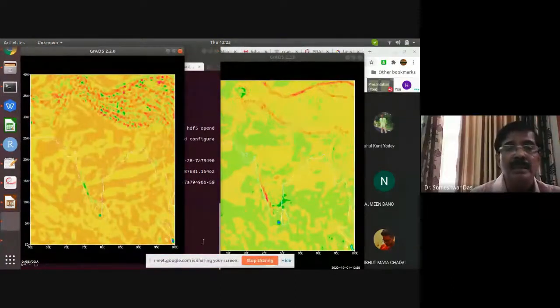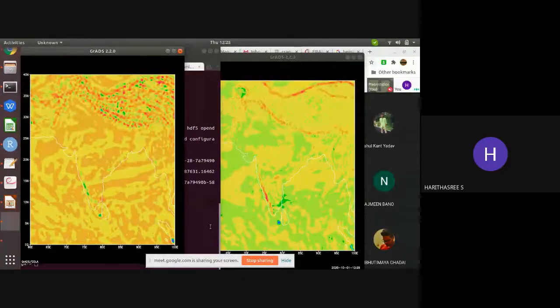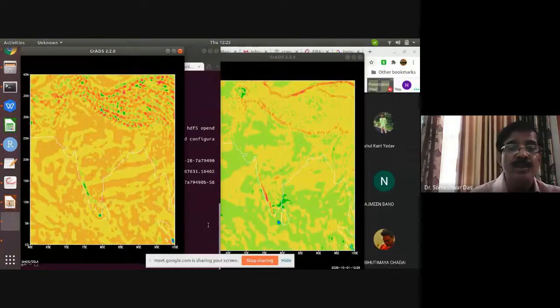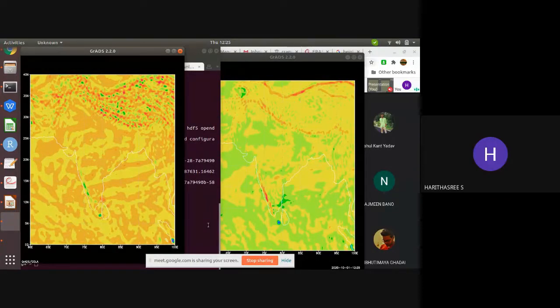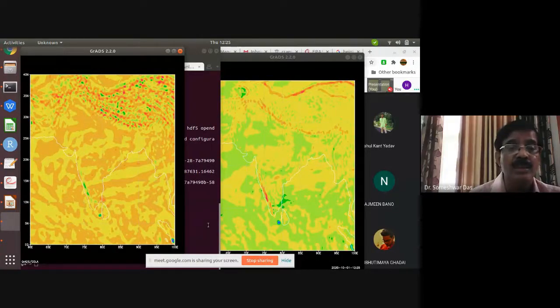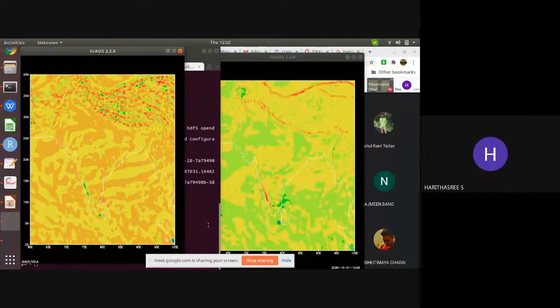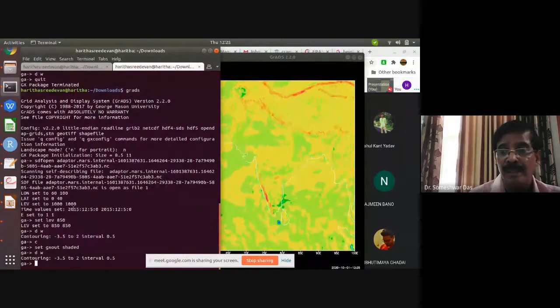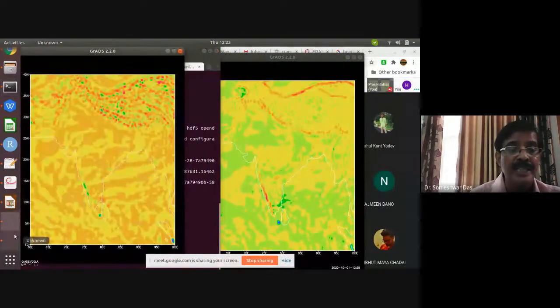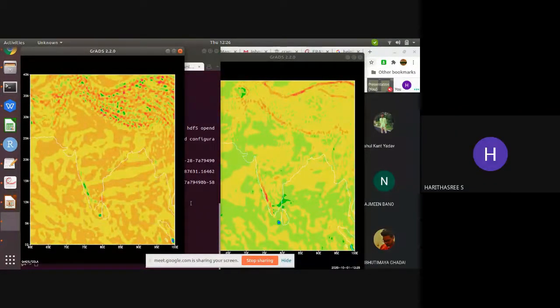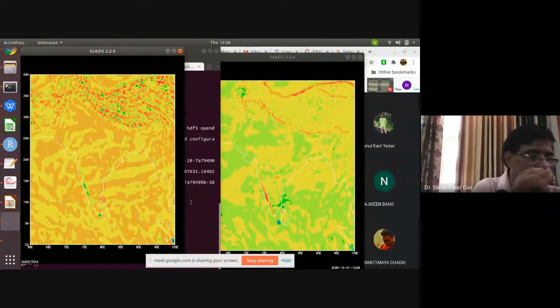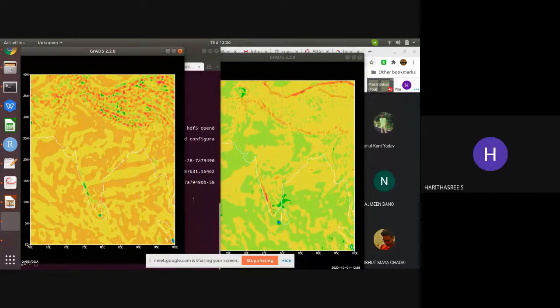Actually, there are so many ways to make your plots attractive. For example, this is a shading, right? Yes. Now on this, you can't see the contour. And I saw that your contour color was also something yellowish. So you change your contour color first of all. Change the contour color to black, and then draw the contour on this.